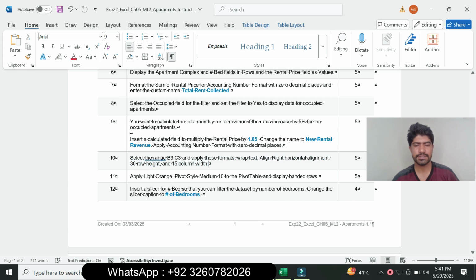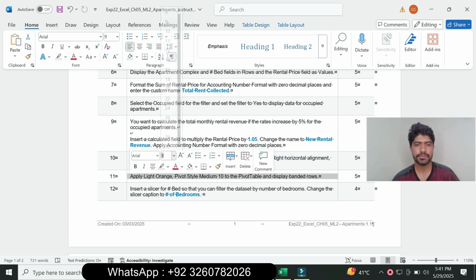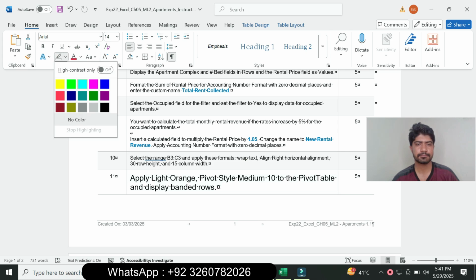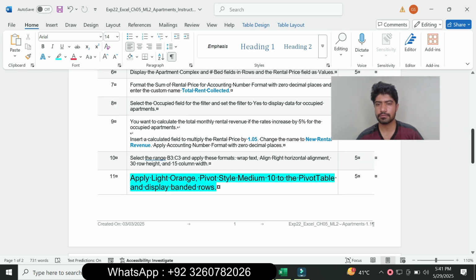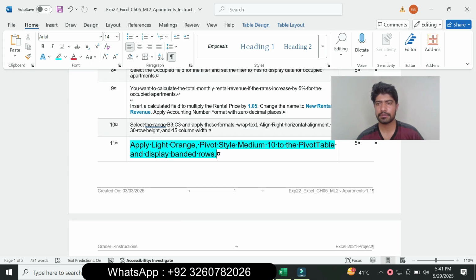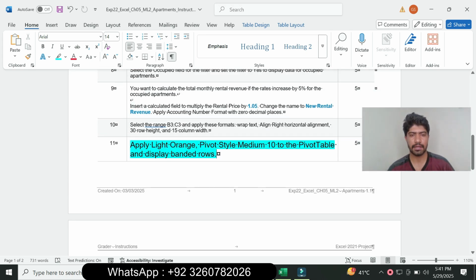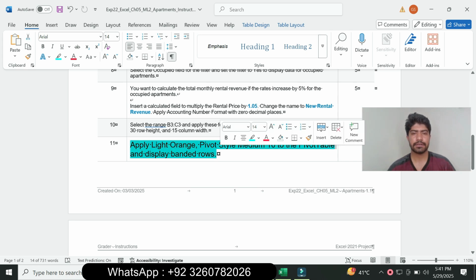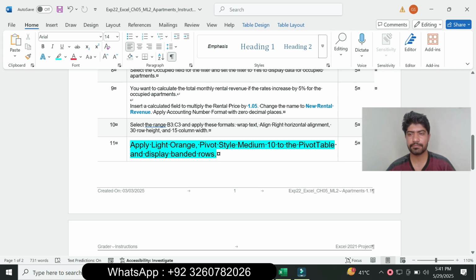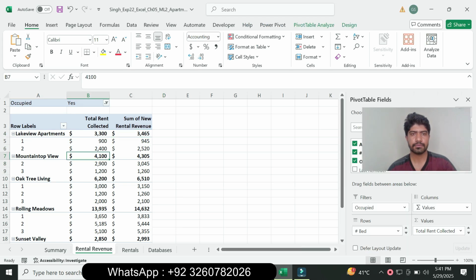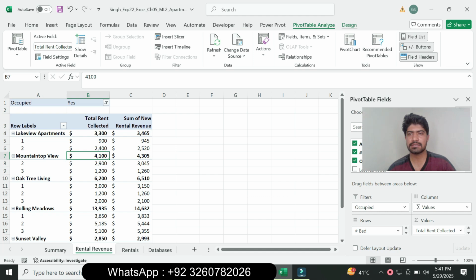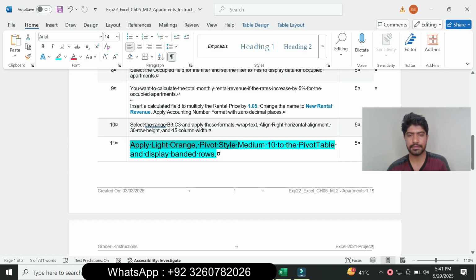We move to question number 11. Total questions are 20 and we move to question number 11. Apply the Light Orange Pivot Style Medium 10 to the pivot table and display the banded rows. Apply the Light Orange Pivot Style Medium 10. So go to the PivotTable Design tab and Pivot Styles, Medium 10.